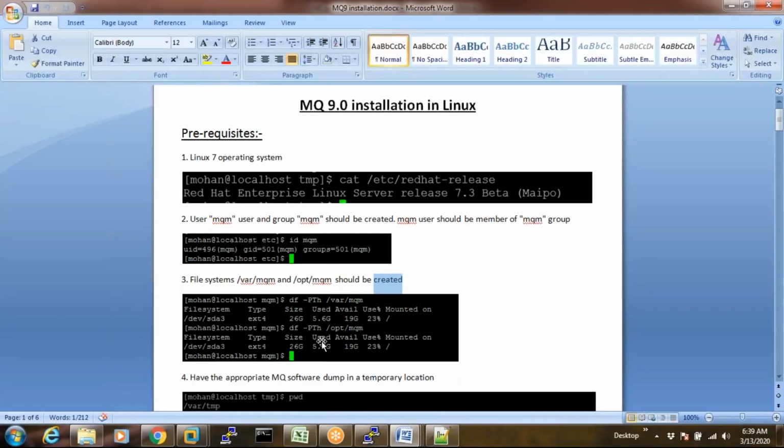The MQ admin doesn't take care of the file systems. It's an operating system level thing. You need to have root user access to create the file systems. But do we get root user access in real time? No. Got my point?